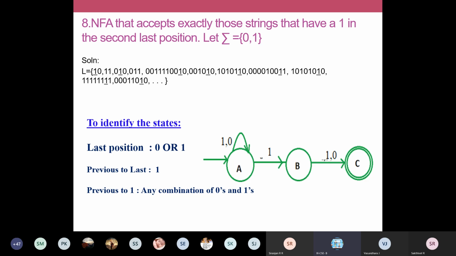You'll have some number of zeros and ones somewhere, but when I'm checking from the end of the string, from the last position, from the right hand side, the second number should be a 1. Then the second last position, that number should be a 1. So that you should ensure. All the answers are correct, whatever you have given in your chat box.